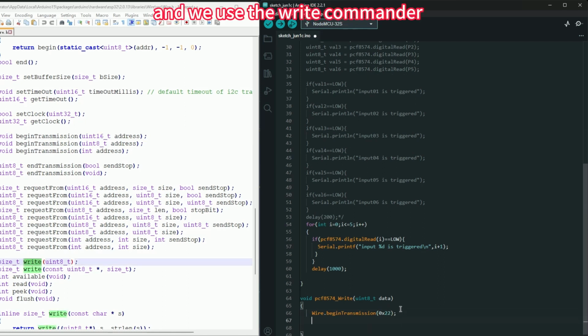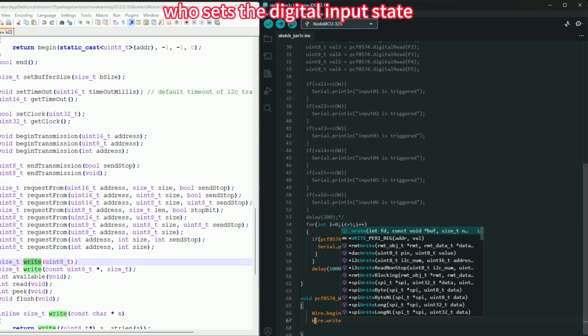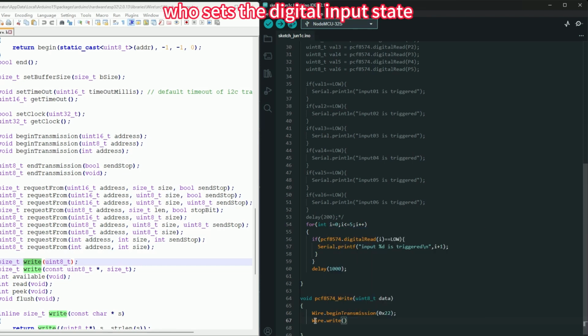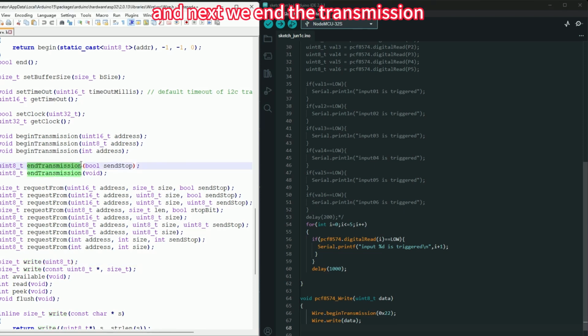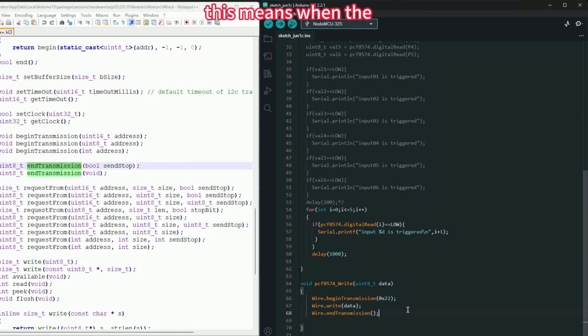And we use the write command to set the digital input state. And next, we end the transmission. This means when the digital input is triggered, it will send the data through the wire bus to the ESP32 chip, and finally print the input is triggered command through the serial port.